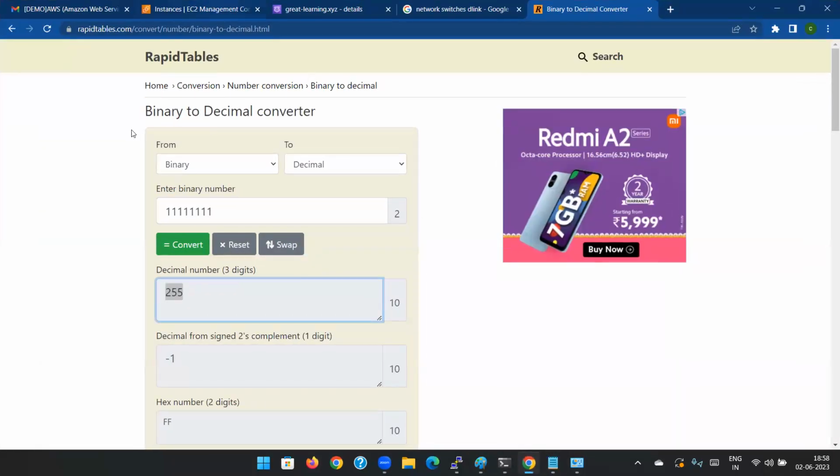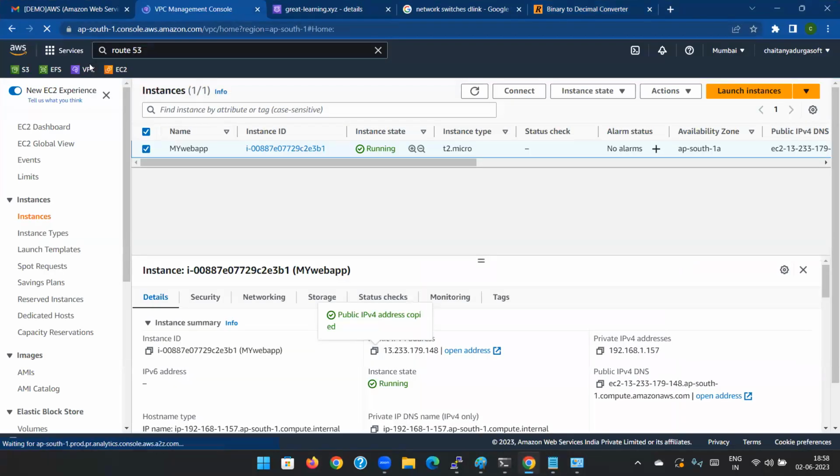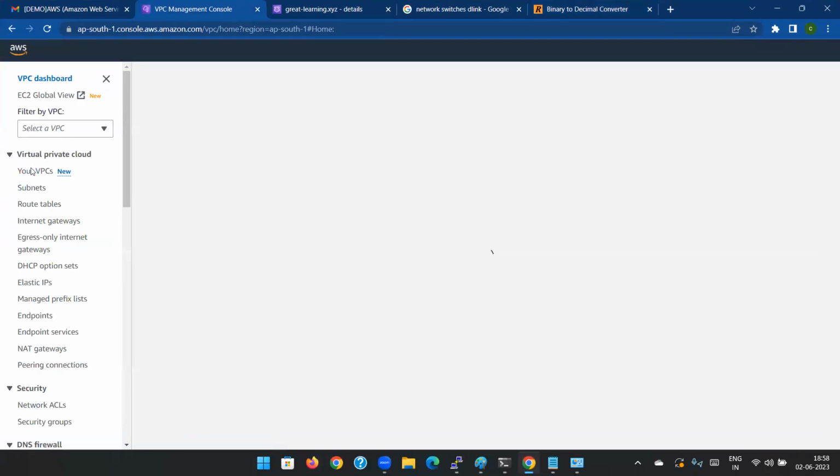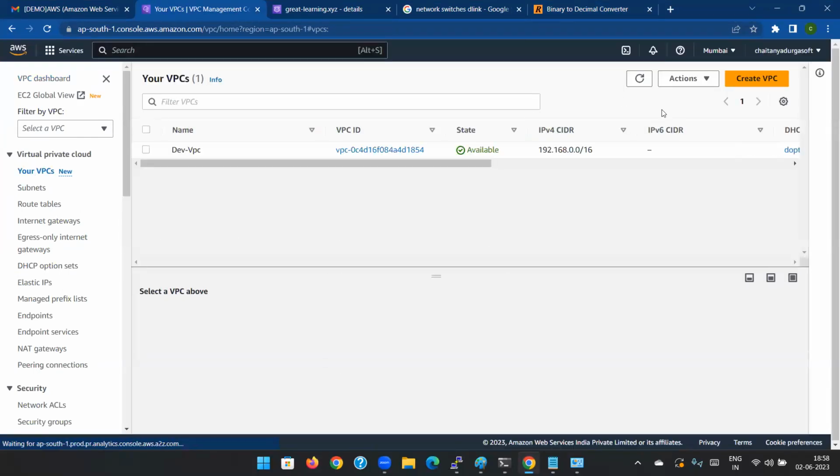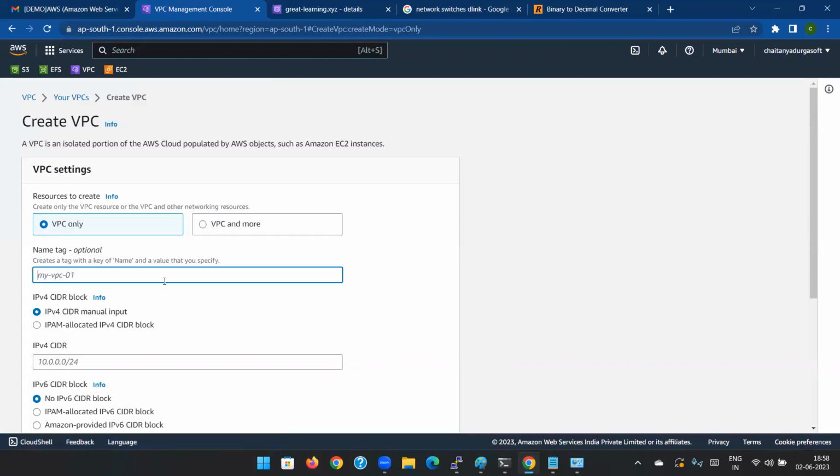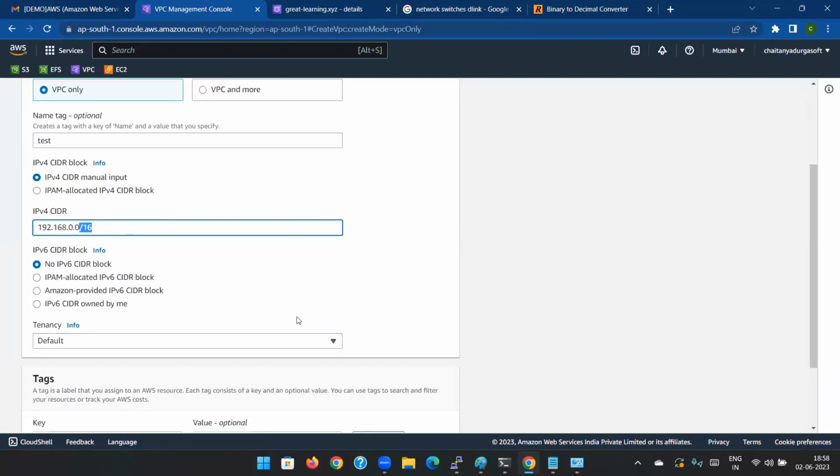Why I am specifically saying this? Because when you go to the VPC configuration, whenever you are going to create the VPC, I am not going to give any name, so test. Here you have to mention 192.168.0.0/16. Like this, you have to mention the CIDR. At this particular point, we are providing /16. What is the subnet mask for /16? /16 means 255.255.